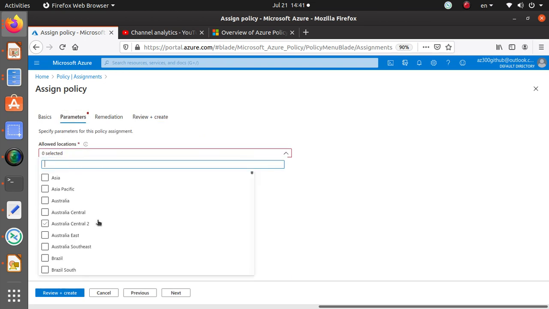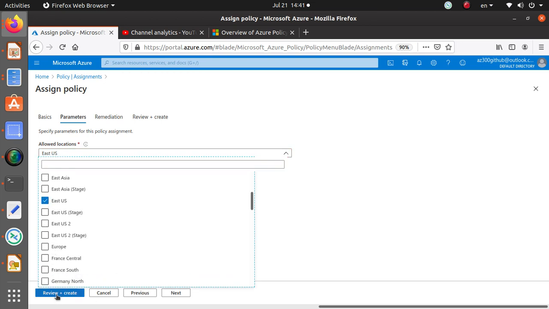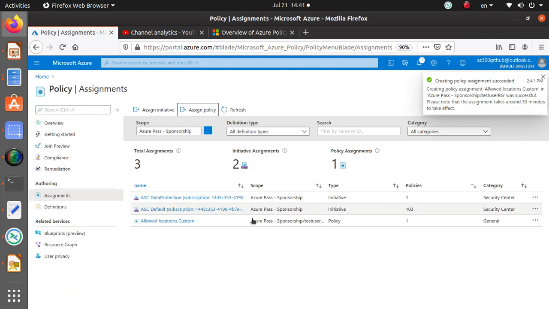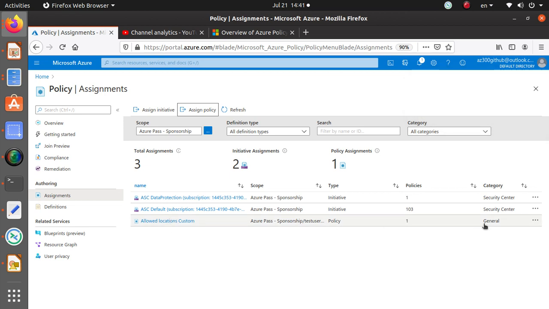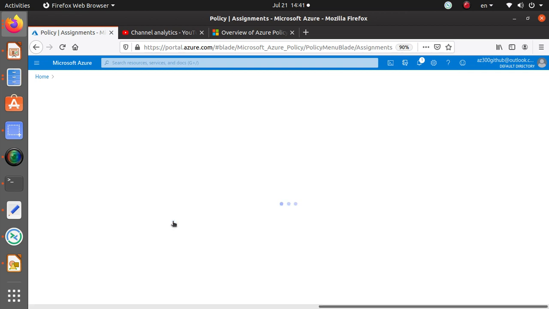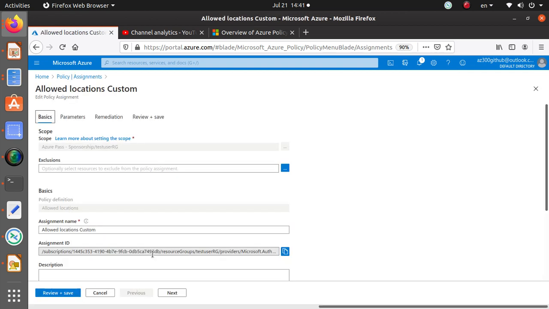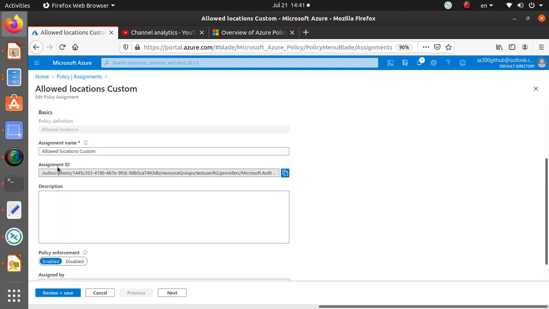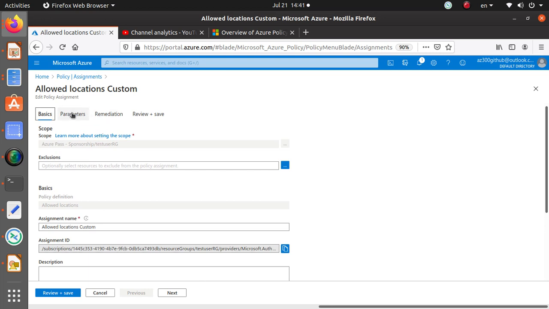Allowed locations, say we only want to allow the policy to be available to deploy resources within EastUS. So now I can say create, so it will go through, and now you have one policy. Okay, now just to double check, so let's click on the policy and make sure the policy enforcement is enabled. Assignment ID, allowed location, everything looks good.